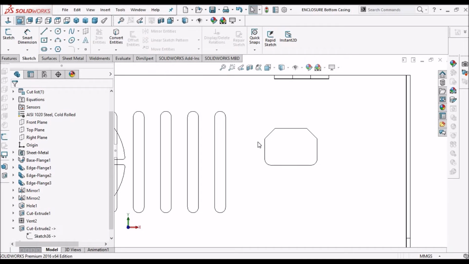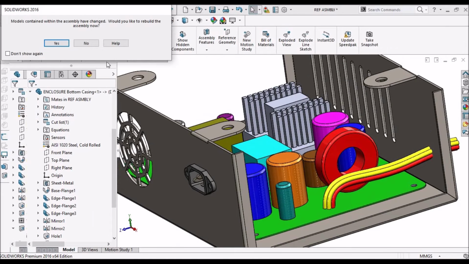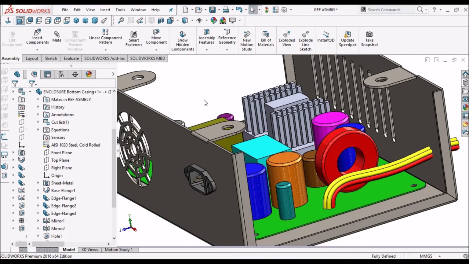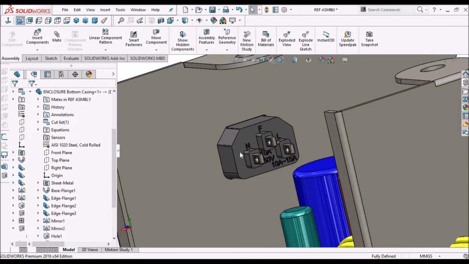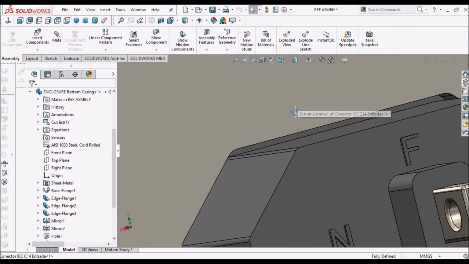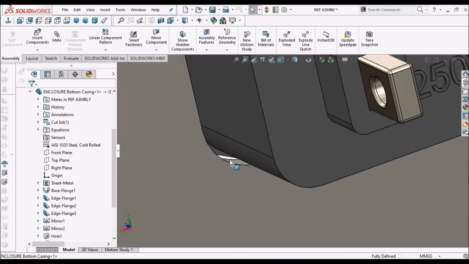Now let's check in the assembly. See, there is a clearance. So you can see the clearance at this location.